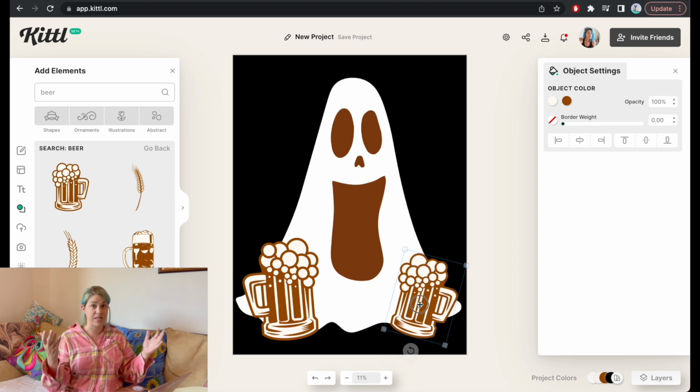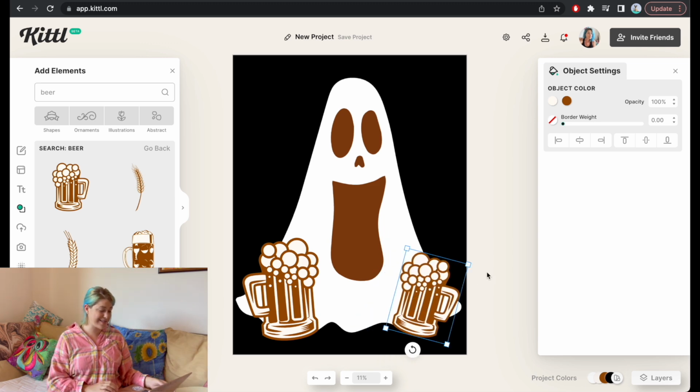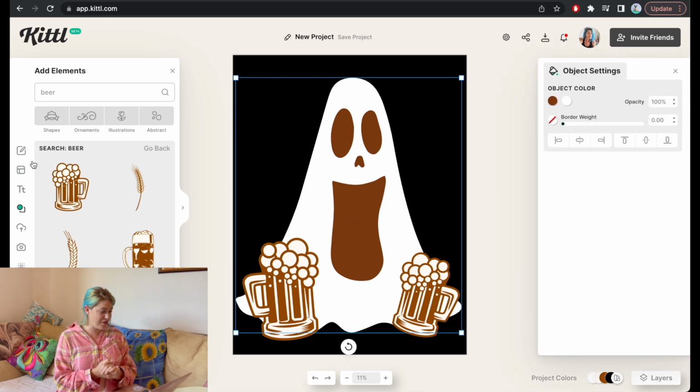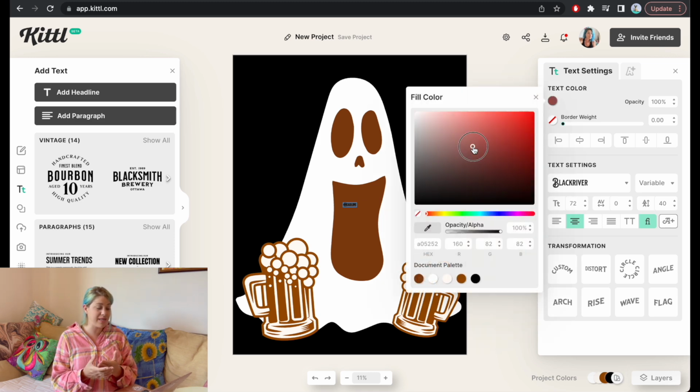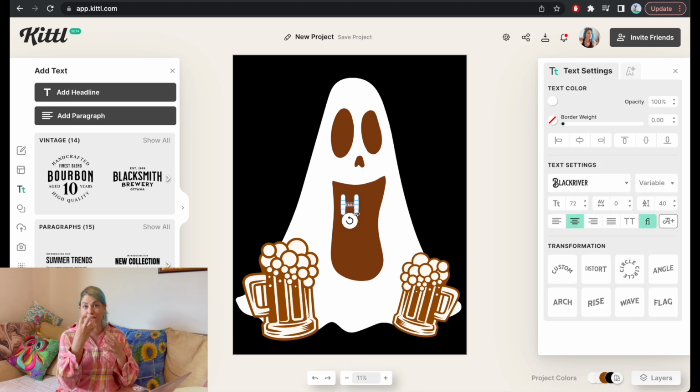And again, playing around with the beer again and again. That was a bit of a long process. And then I went to text, because that's nice, and thought about the sentence that I would like to make. And of course, my text will be in white, because it will be in the mouth of the ghost.